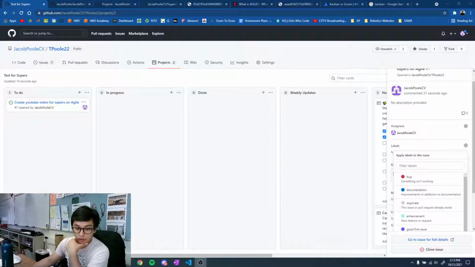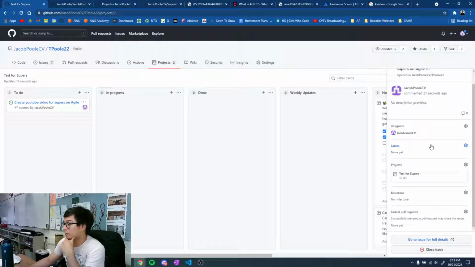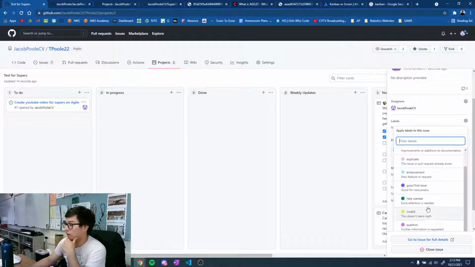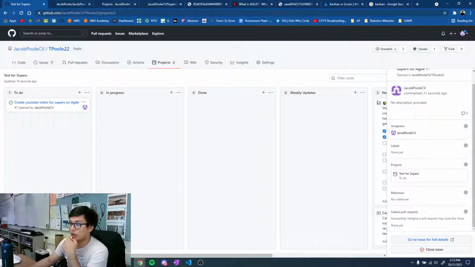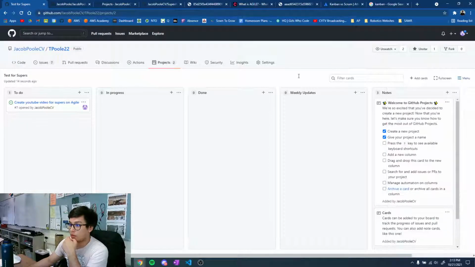Let's move over here. Nice. These labels are really handy in that if, say, you wanted help on this, it'll add a help wanted tag, or you have a question about this, you add a question tag. If I close this up, we should see that it updates over here where it says help wanted, question.